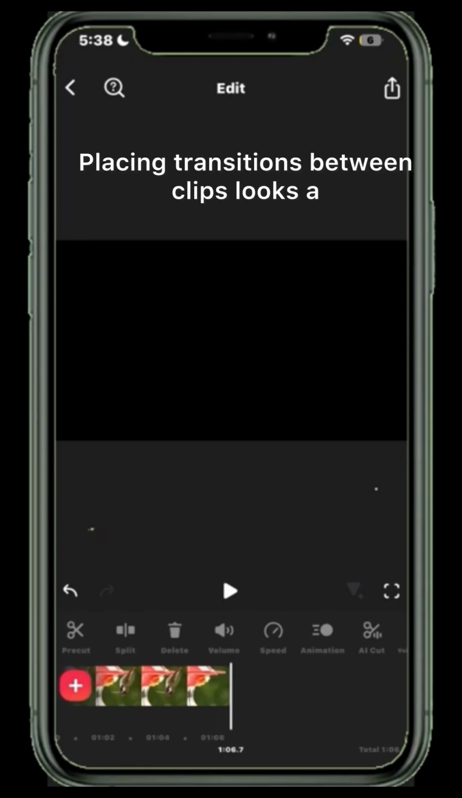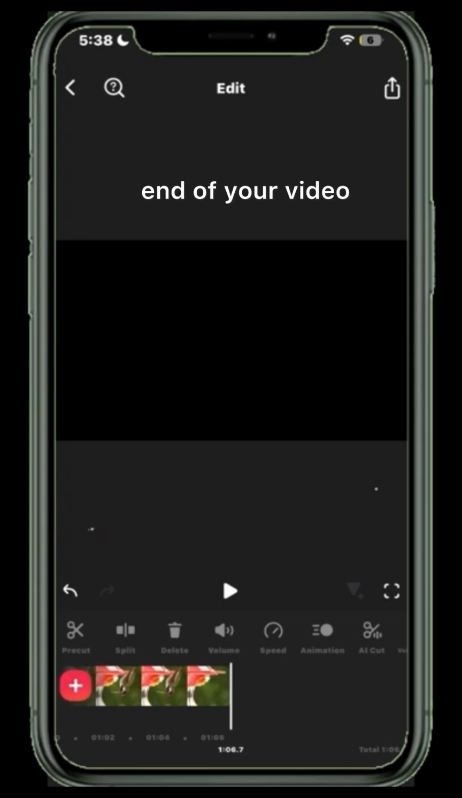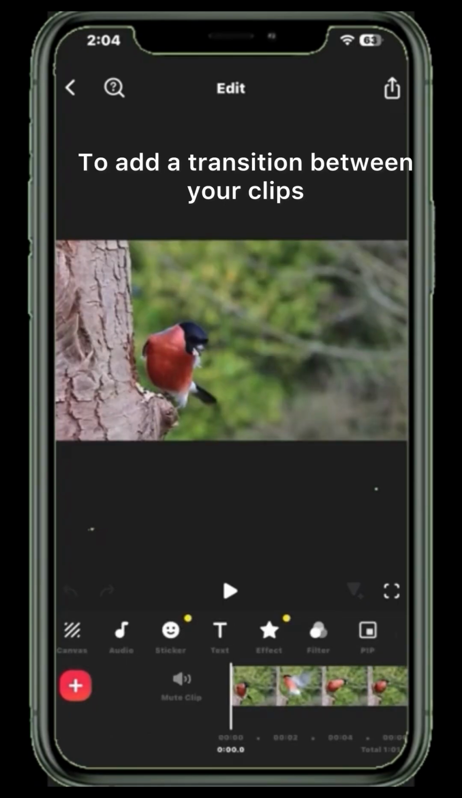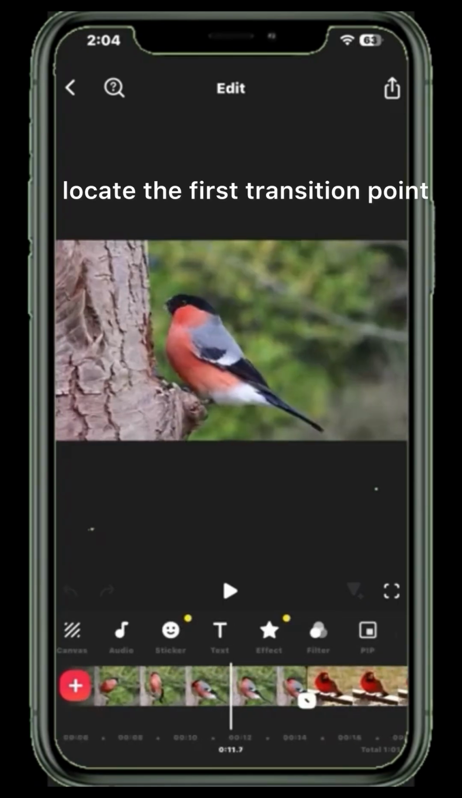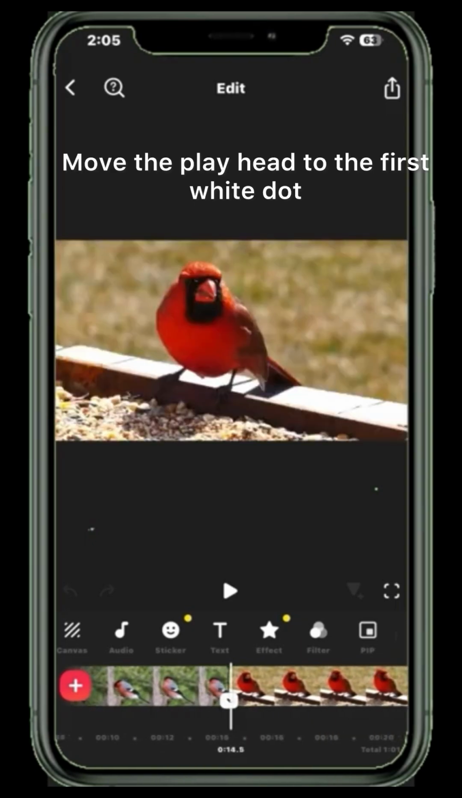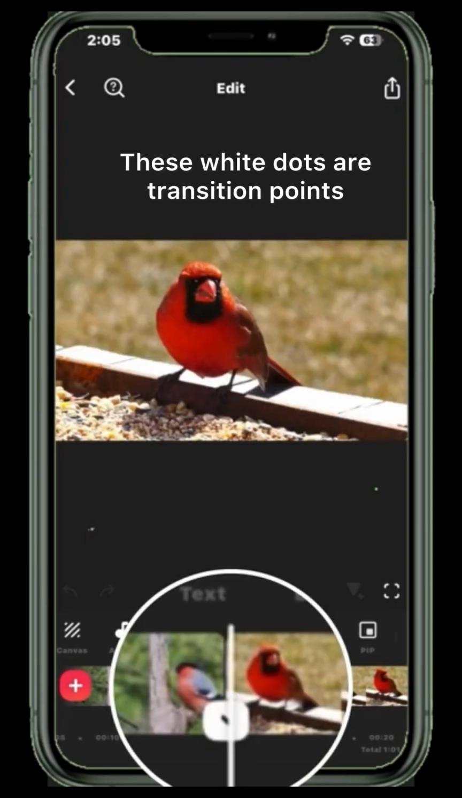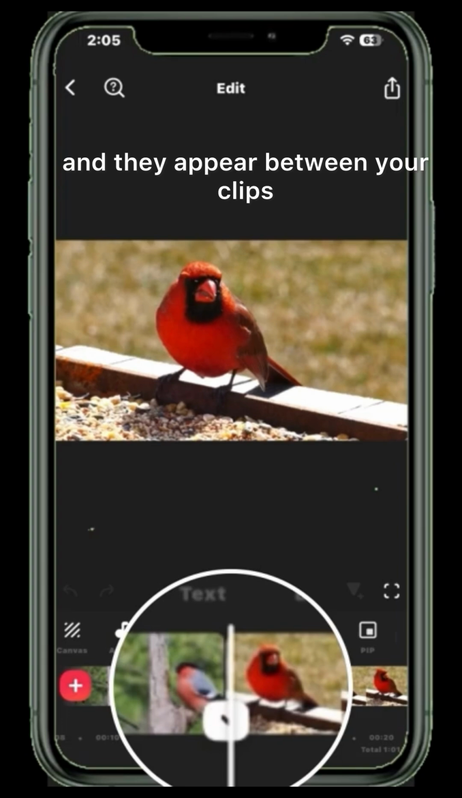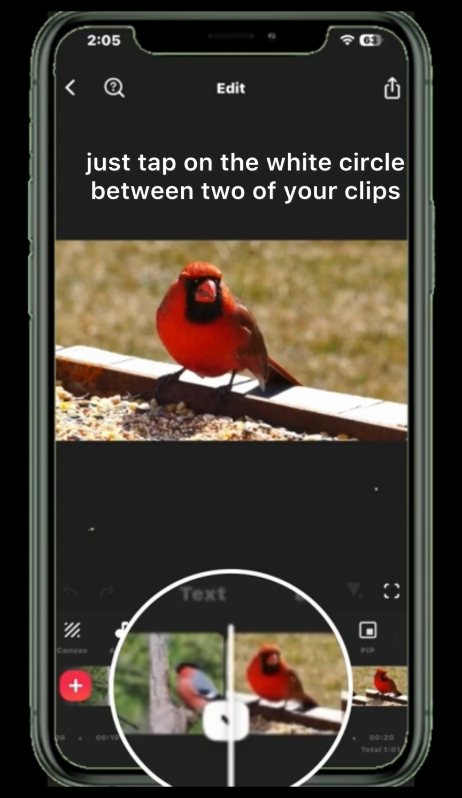Placing transitions between clips looks a bit different than placing them at either end of your video. To add a transition between your clips, locate the first transition point. This project has 3 clips. Move the playhead to the first white dot. These white dots are transition points, and they appear between your clips. To add a transition, just tap on the white circle between 2 of your clips.